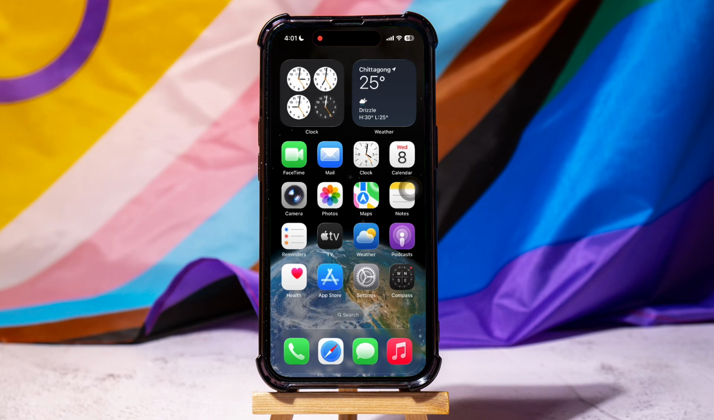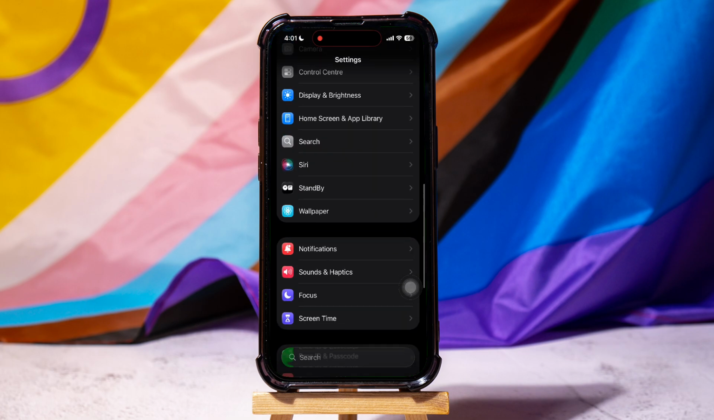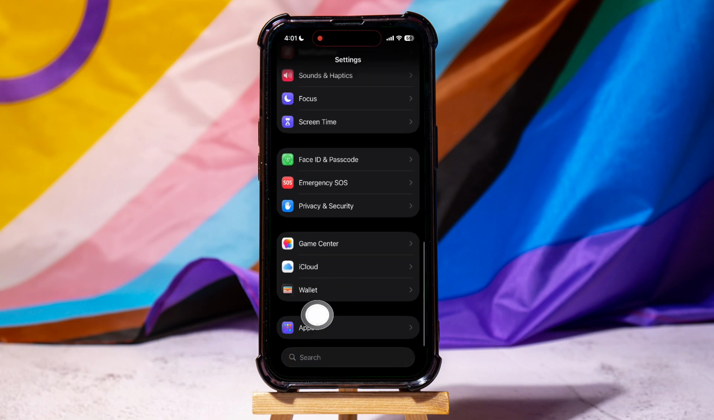How to change default download location on iPhone Safari. To get started, first of all go ahead and open up the Settings application on your phone. Once you're here, scroll all the way down to find and tap on Apps.